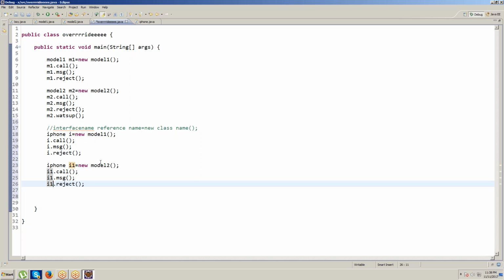So using this reference, iPhone i equal to new Model1: i.call, i.message, i.reject. And iPhone i1 equal to new Model2: i1.call, i1.message, i1.reject.